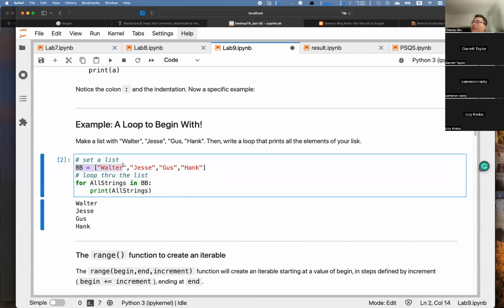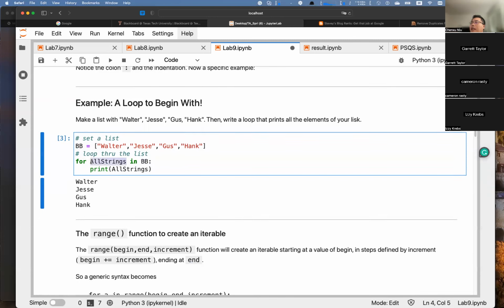You see here, first, please create a new list, set the variable name as BB. And for all strings as a variable, right? Inside this list, and then print out the variable. Yeah, all the variables, right? So actually, it doesn't matter. You can set up something else.